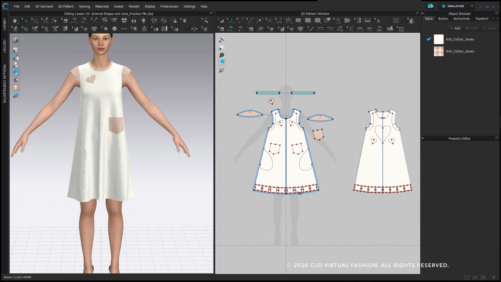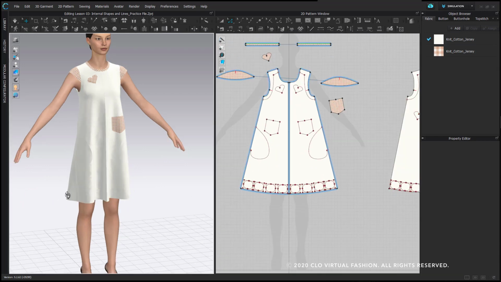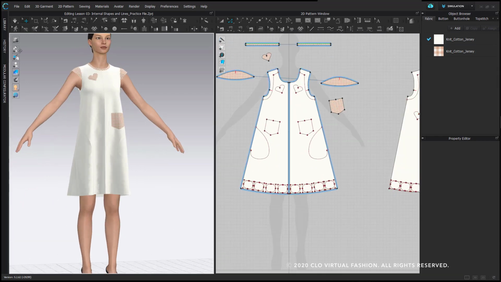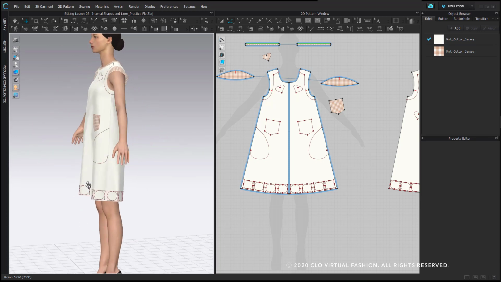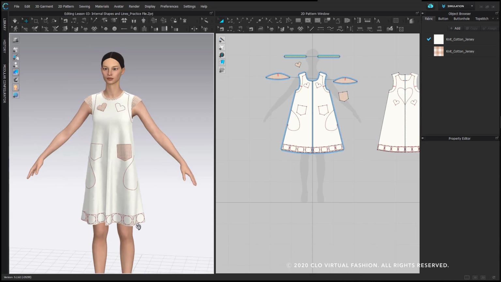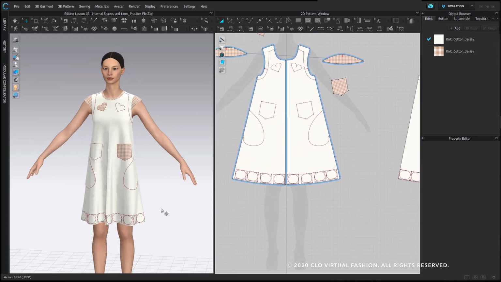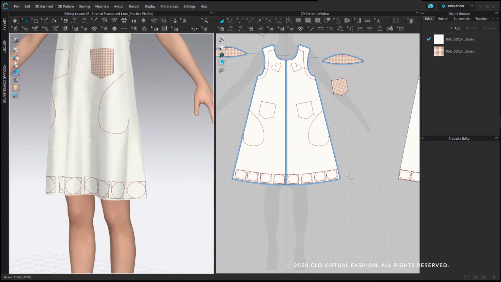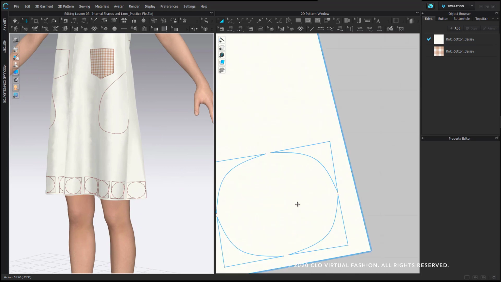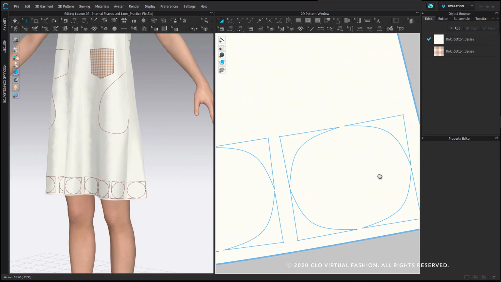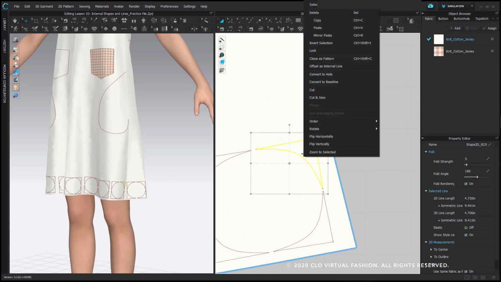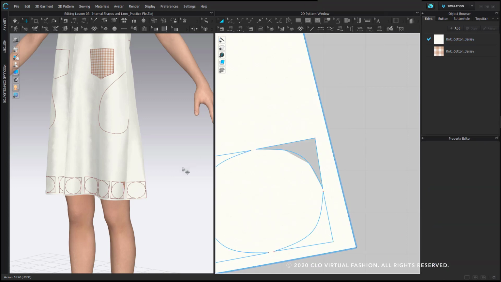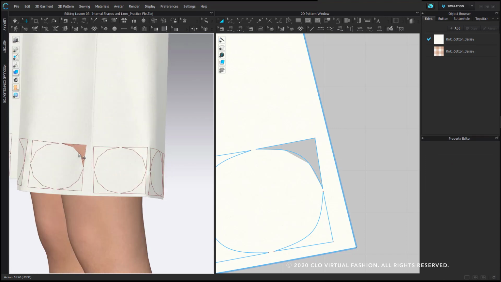Next, we're going to take a look at these shapes that are around the hemline. I'm going to turn on show internal lines in my 3D window so we can see all of these markings. So next I want to show you a feature called Convert to Whole. For example, I have all of these little shapes marked out by the hem. If you right click on one of them, you'll find Convert to Whole. That will turn this shape into a whole.